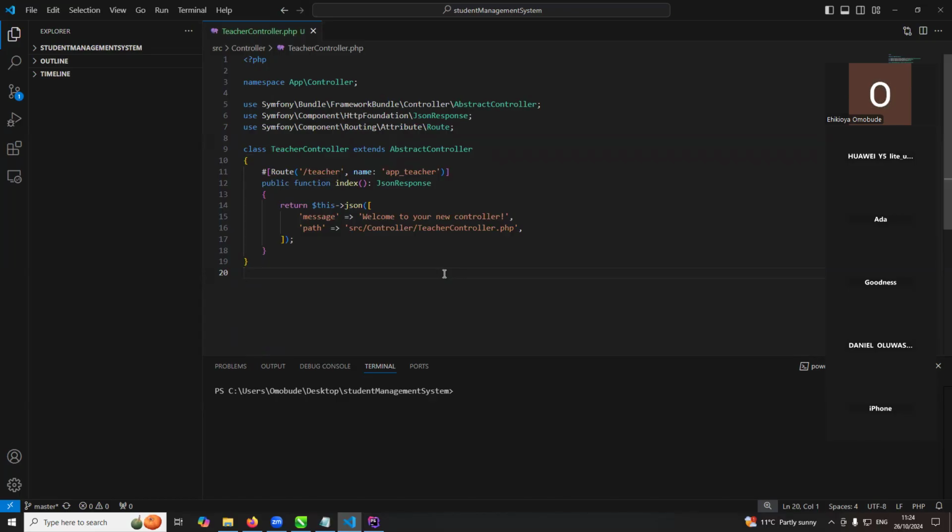So now tell me, can you look at this file and tell me the name of this file? Is this not the teacher's folder? So what's the name of the file? Teacher. No, it's not teacher.